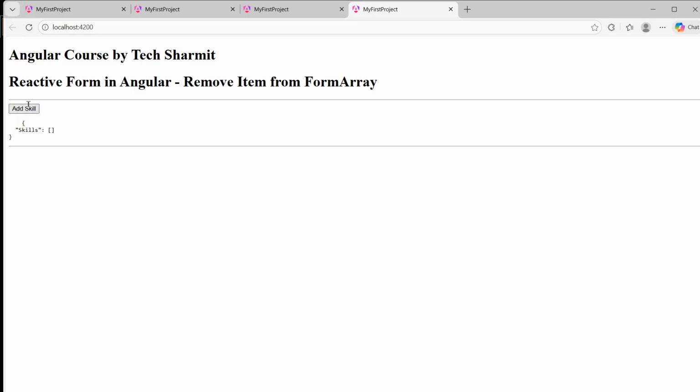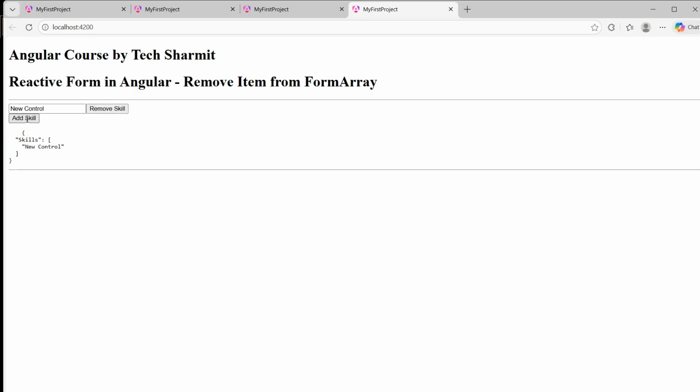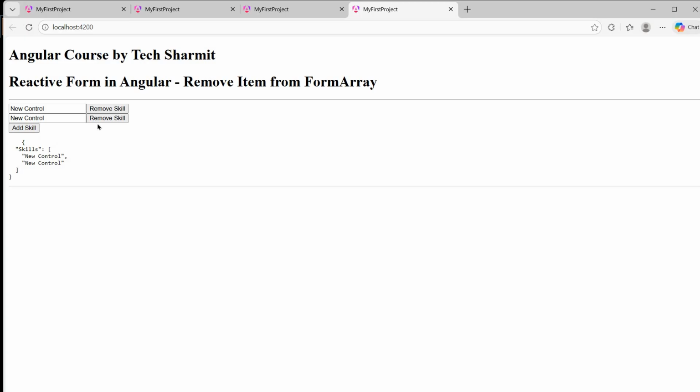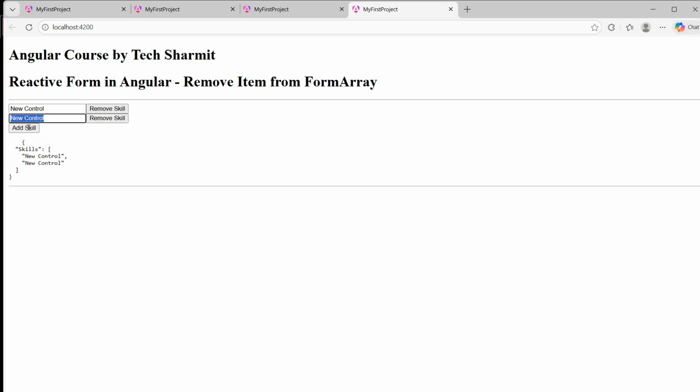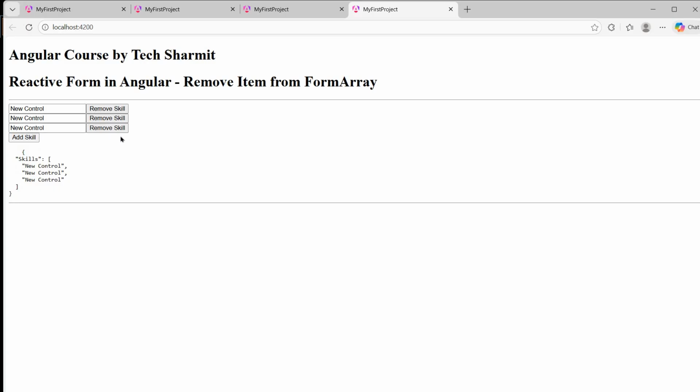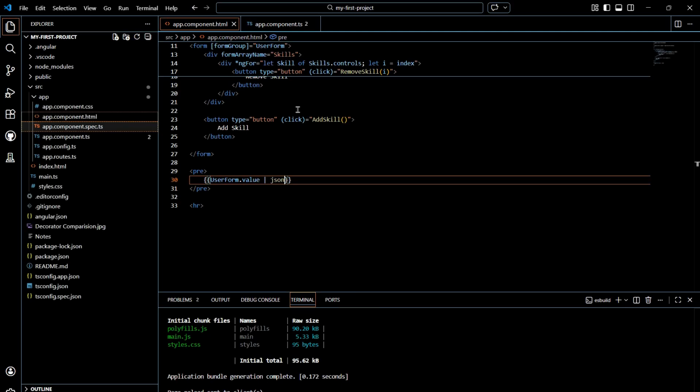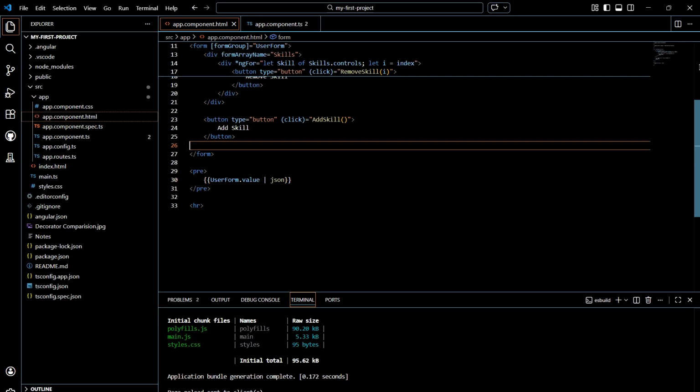So when I click on add skill, you can see new control added, another add skill, another new control added. At the same time it is also providing one button to remove the skills, right? So if I click here on remove skill, it will simply remove it from the array. So this is how it actually works. So we have both options. We can add the skill as many times as we want, and we can also remove the skill. Clear? So yeah, this is how it will work when you want to add or remove the skill with the help of FormArray.